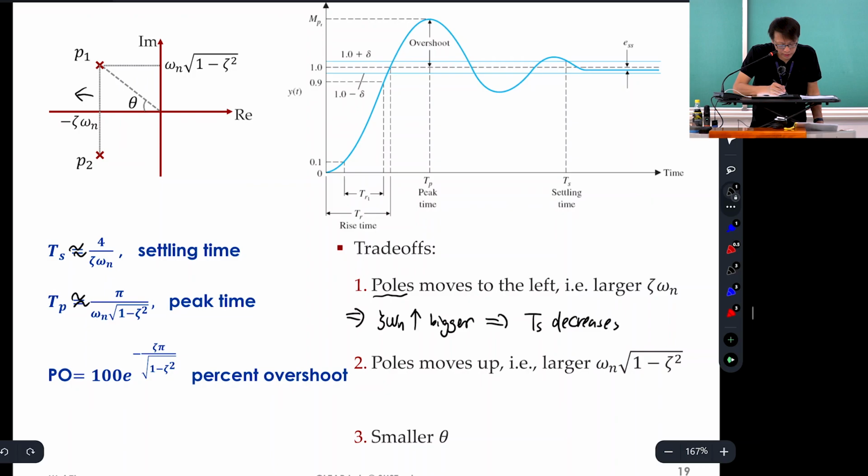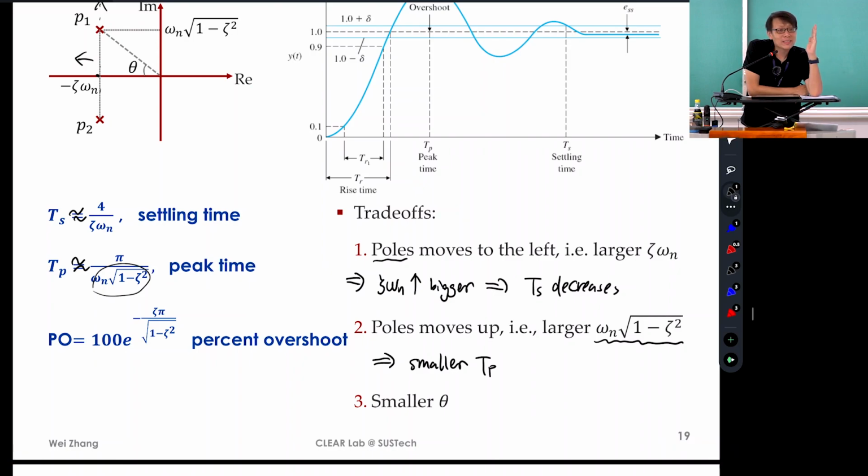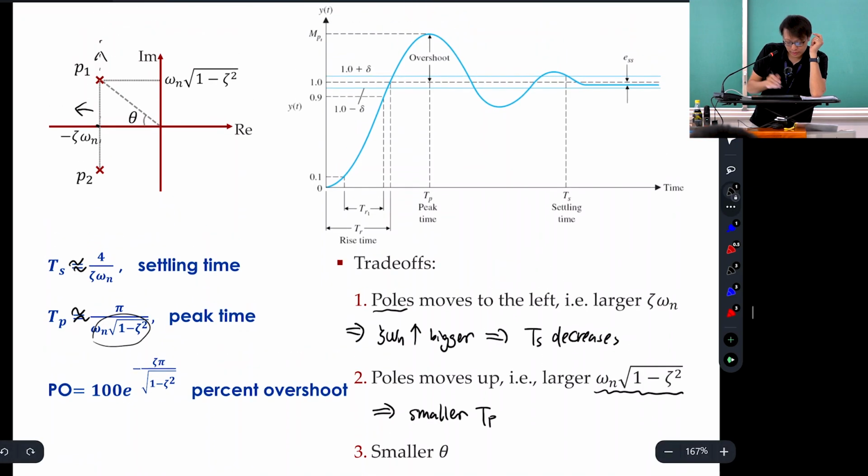Let's fix the real part and increase the imaginary part so that the pole moves up. If the pole moves up, that means we have a larger imaginary part, and a larger imaginary part means smaller TP. The more complex, the less real. I mean, you're further away from the real axis. This is the real axis, right? Once you go to infinity, it's almost like you're on the imaginary axis.